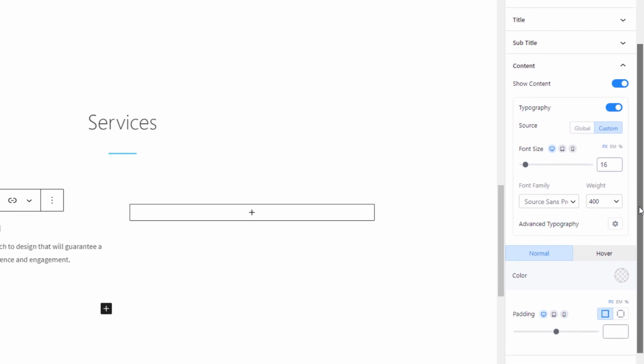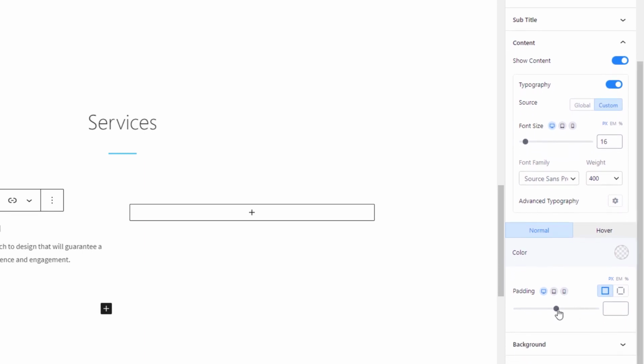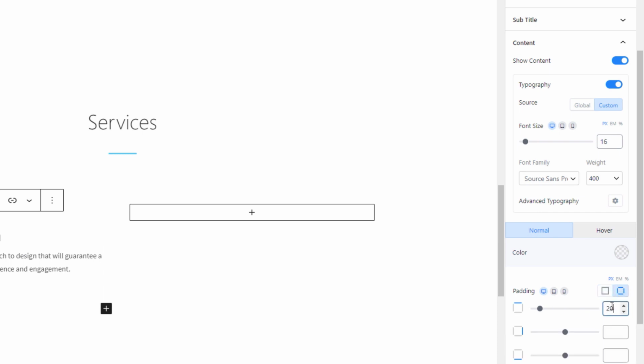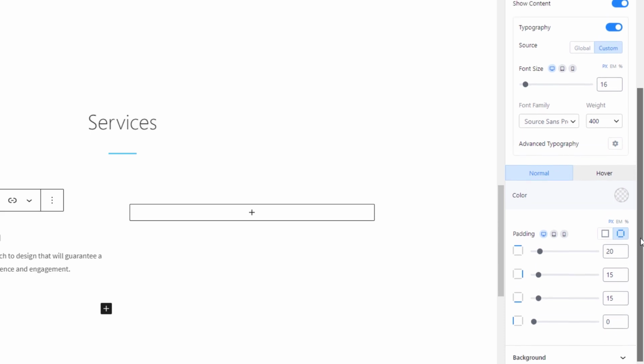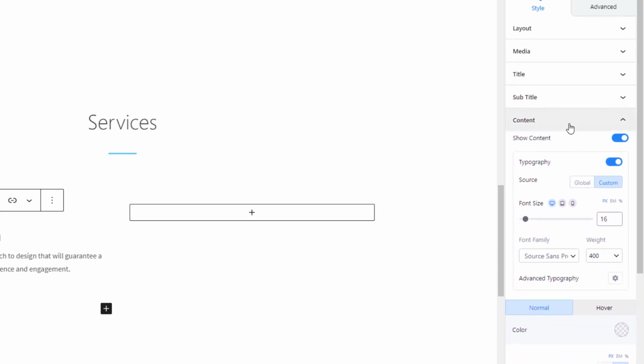And then right here, where we have padding, I'm actually going to go ahead and add some padding for the text. So I'm going to go first of all with 20. And then let's go with 15 for the right, 15 for the bottom as well. And then for the left-hand side, we'll go with 0 for now. And we are done with the content.